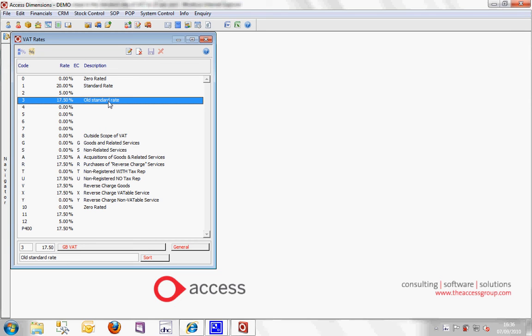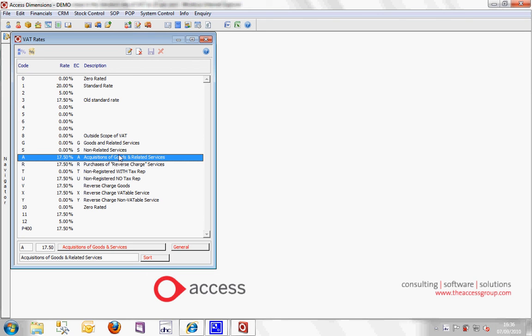If you use any other 17.5% rates, for example EU transactions, you will need to apply the same process for each of these codes and update them to 20%. For example, highlight the relevant VAT rate, click on Edit Mode, change to 20% and click the green tick or the Save button to save your changes.